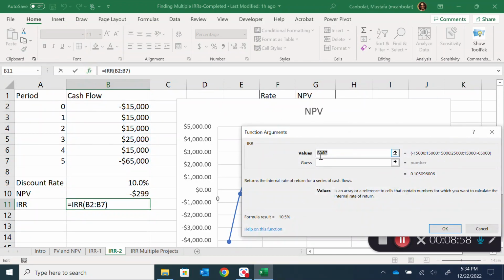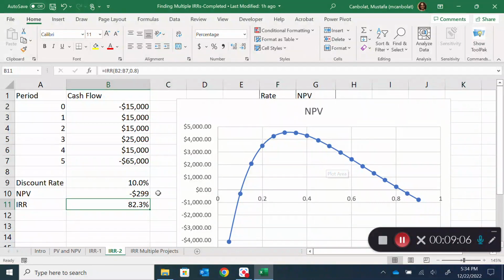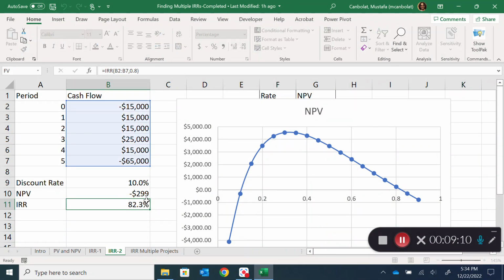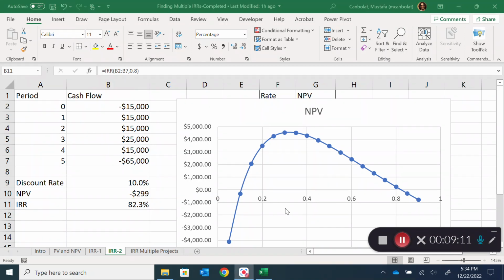So there is the guess, and we could try something closer to 1, like 0.8 or something like that. And then it gives us 82.3%. So we are letting Excel know that it's not close to 0, it's close to that 1 area. But do we have to look at this and just consider these two values?